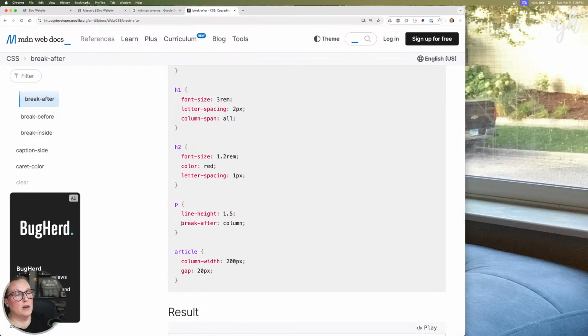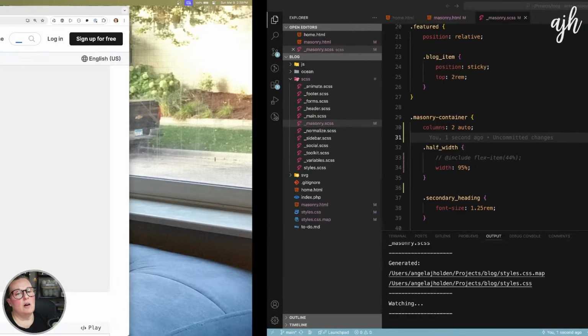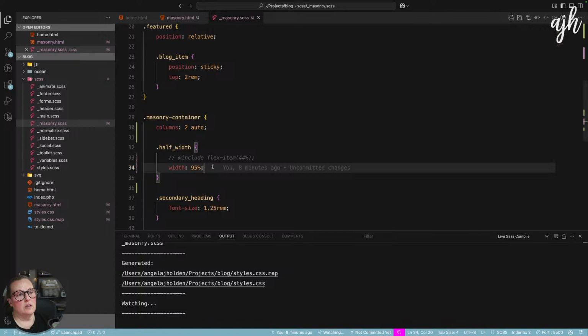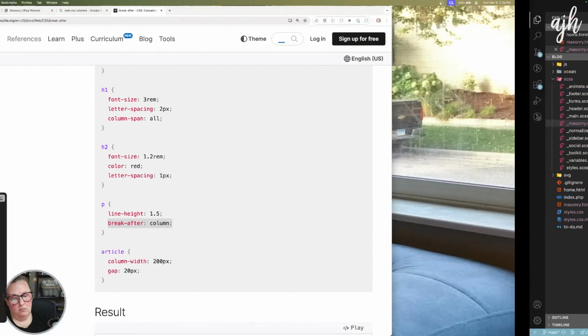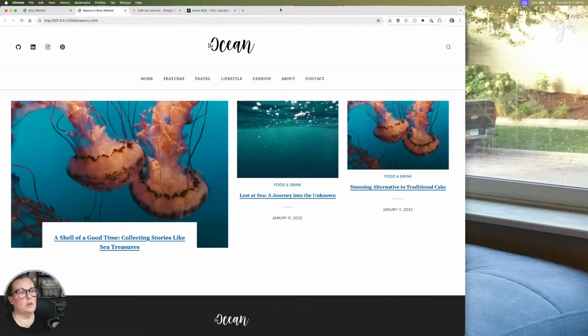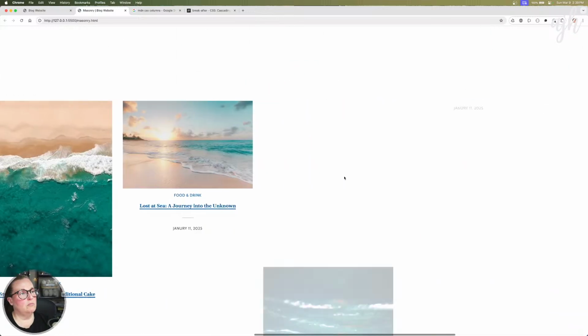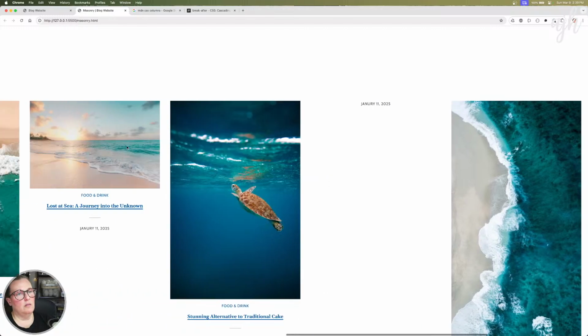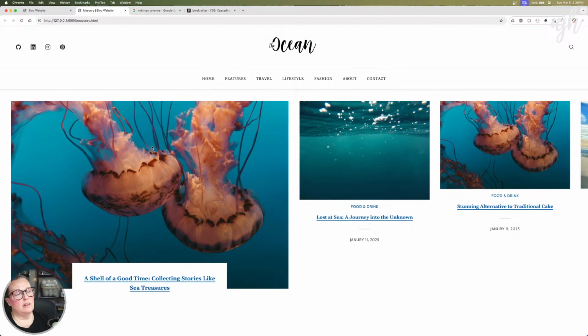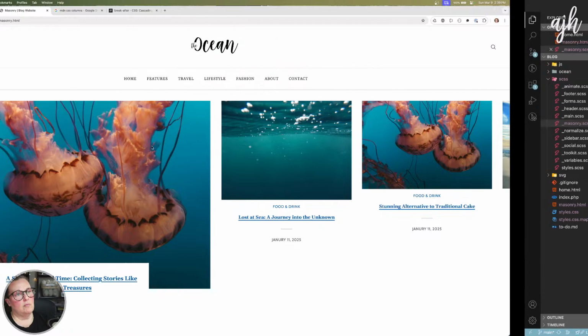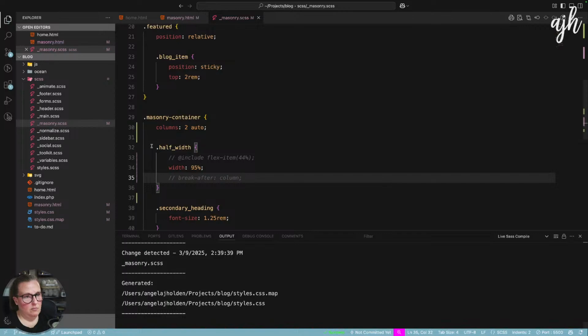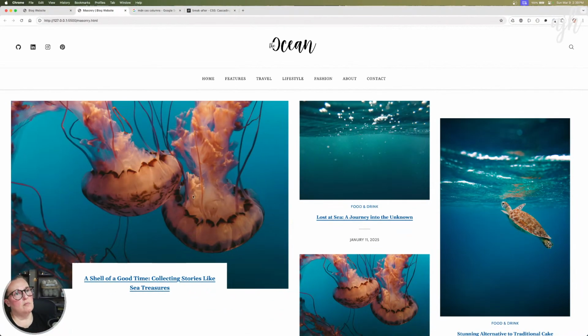So if we put on the article break-after column, okay, we could try that. So that would be on the blog item, which is this. Did that actually work? No. It didn't even put everything. Yeah, it literally broke it after every column. I'm determined.